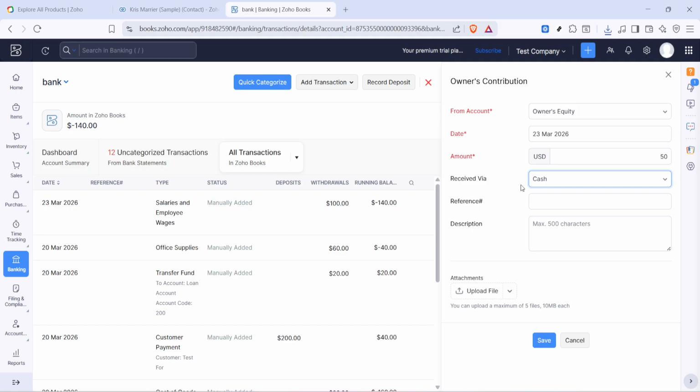Add a clear description. A short note like capital contribution for startup expenses or additional owner funding makes future audits and reviews easier. Include context that will help you or your accountant understand the purpose at a glance. When everything looks good, click Save.